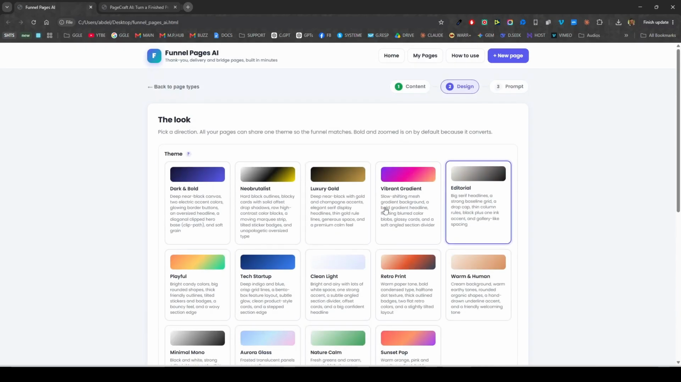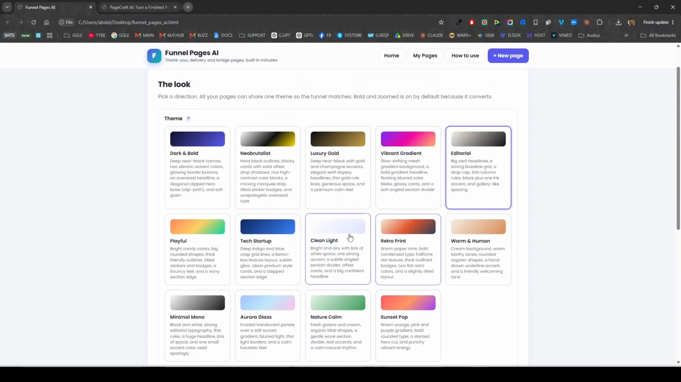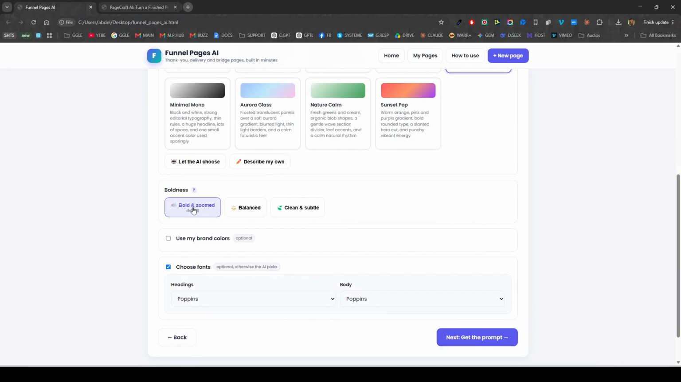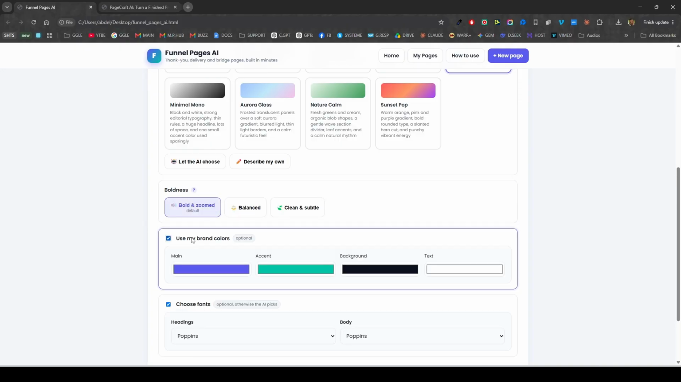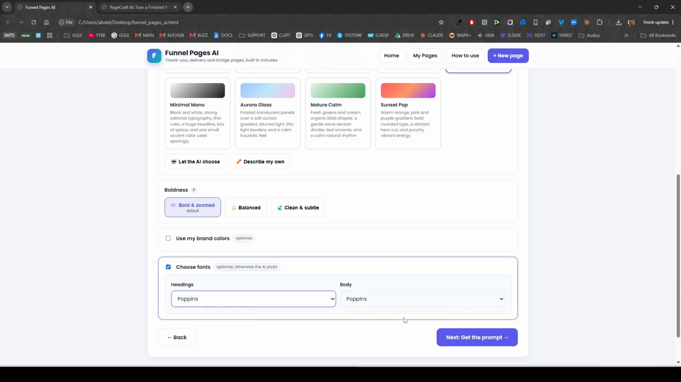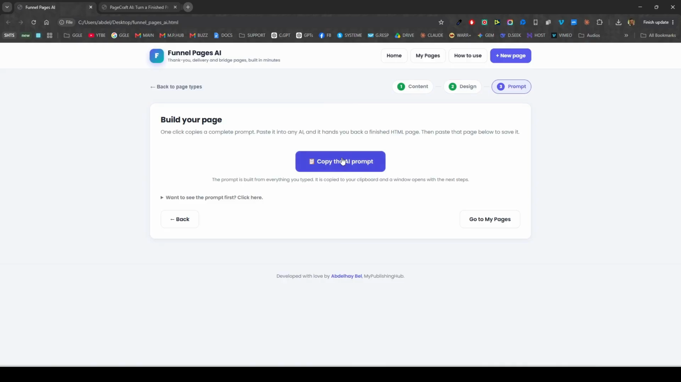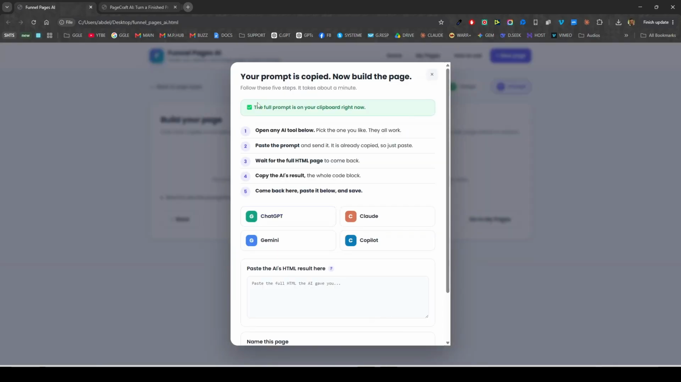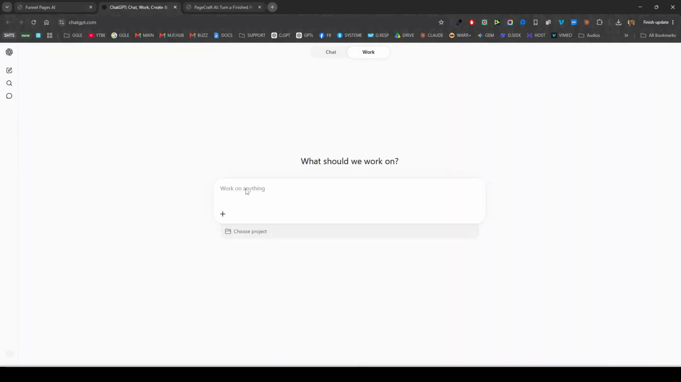Simply click design, choose one of the designs here. All of them, they are great. Let's simply click any one of them. Let's click this worm and a human, and here you have some boldness, clean, subtle, balance, bold, and zoom. They like this one. Use brand colors if you have them, and choose the fonts if you'd like to. I like Poppins. So next, and this is it. You have one button. It's already copied to your clipboard. Click ChatGPT. It opens up, and simply paste the prompt here.